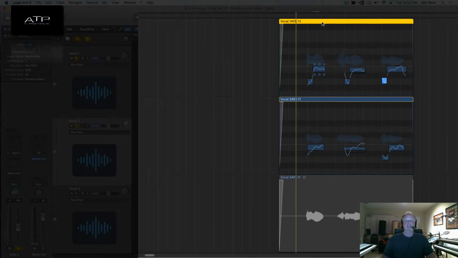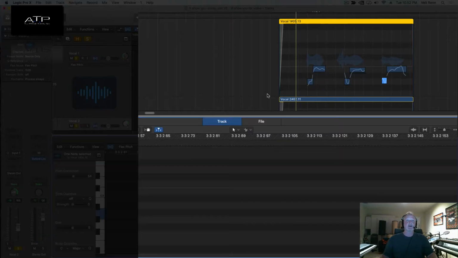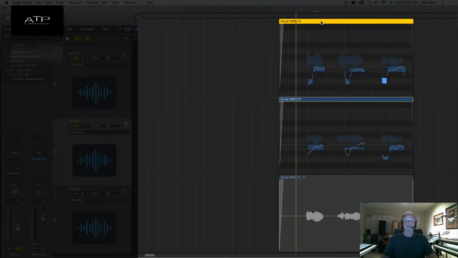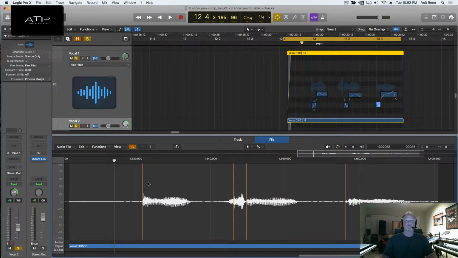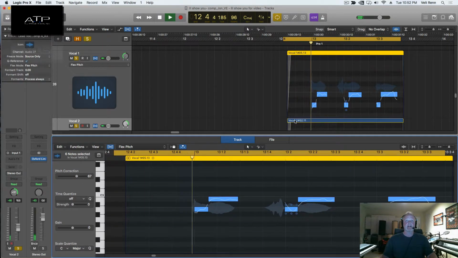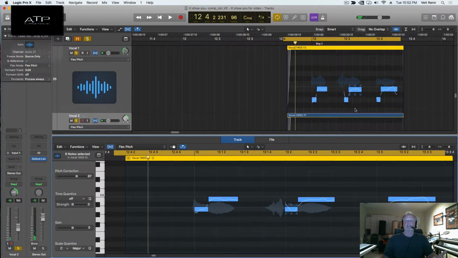If I wanted to pitch this as well, I could double click it and take a look at the actual file here, and go to track again, and then select these notes again, set my pitch correction, how many percent I want to apply it, and then go through. And then perfectly line it up.